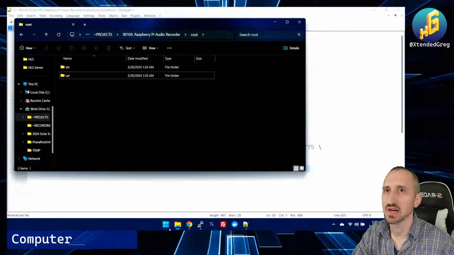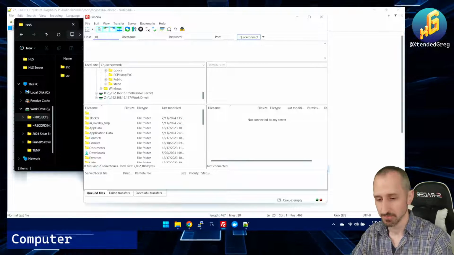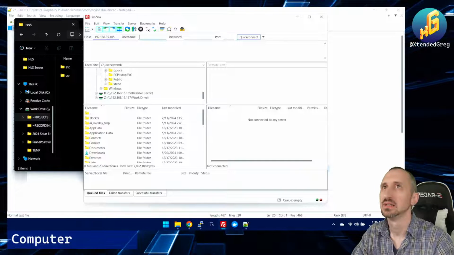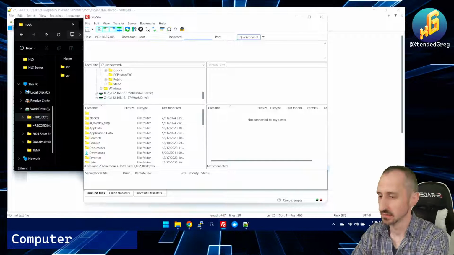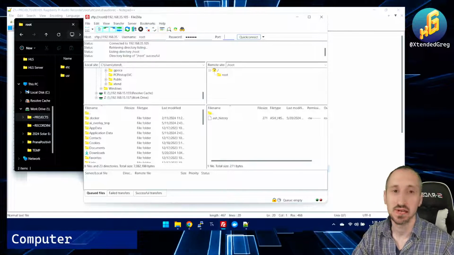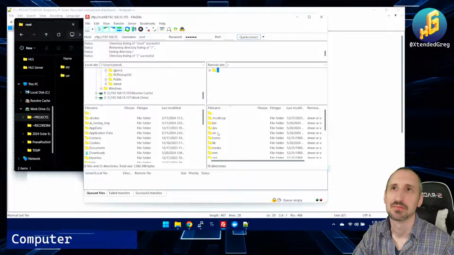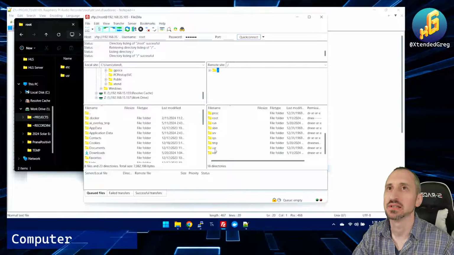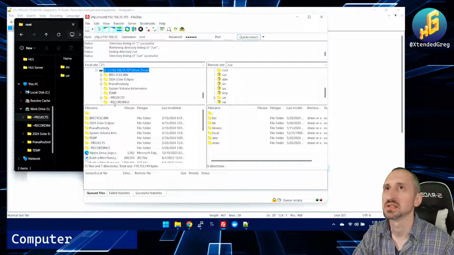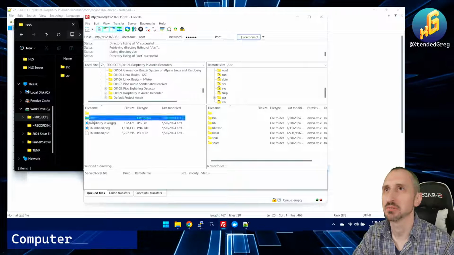So let's actually open up FileZilla in this particular case. So we're going to log in. And I remembered the IP address that time. All right, and we're going to go in user. I could just drag it from here, but we're right here.